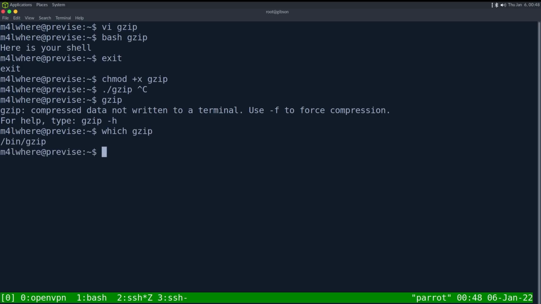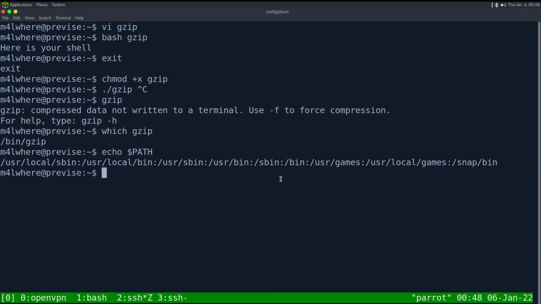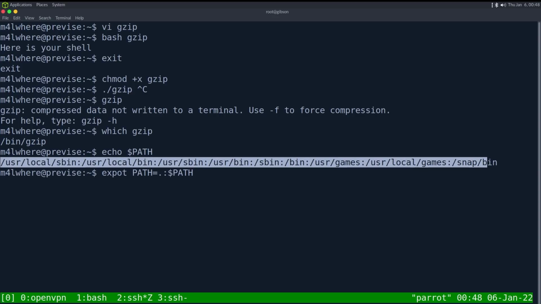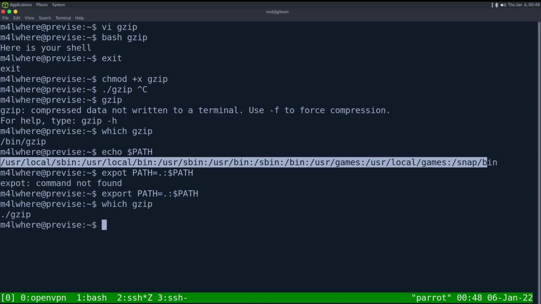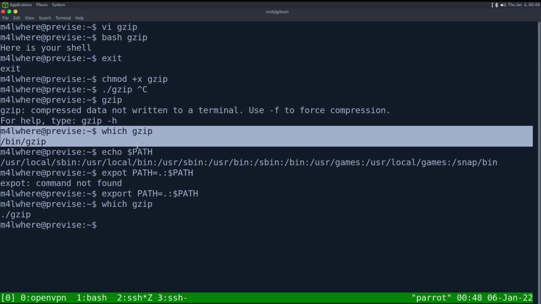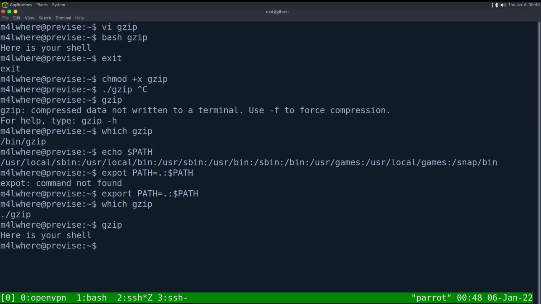We can do which gzip and echo path. It's in bin. So let's export PATH equal to period, which is current working directory, and then paste everything after this. Or we can just do $PATH like this. We don't have to copy and paste. We can do it with the variable as long as we type export correctly. So now when I do which gzip, it's going to do ./gzip. Before, it did /bin/gzip. So if I execute just gzip, it's not executing that old binary, it's executing mine.